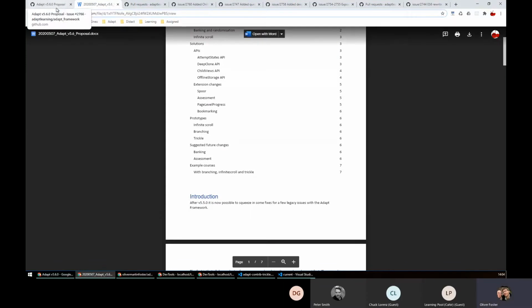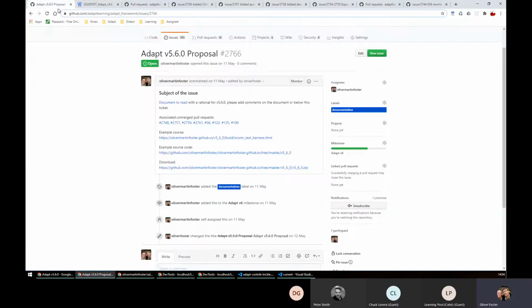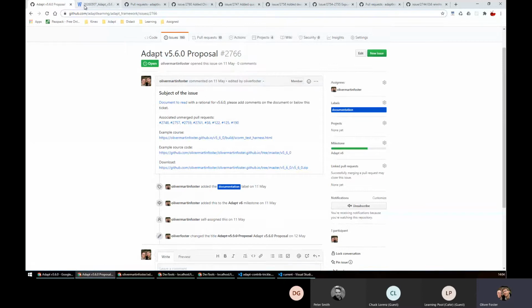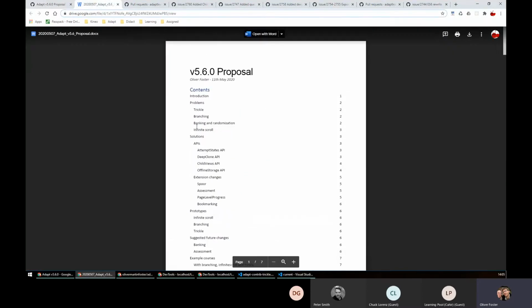And all of these solutions have got pull requests for them. So you can see listed on the original ticket are the outstanding pull requests that need reviewing before we can release 5.6. The first bit is the problem. So at the minute, Trickle is really complicated.